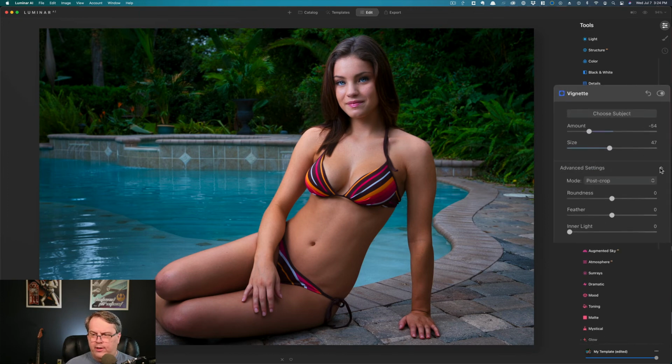The only other thing I want to change is not the roundness or the feather. I'm pleased with those. I want to add a little bit of inner light. In other words, I want to brighten up the section inside the vignette. And there we are. So let's take a quick look before and after.